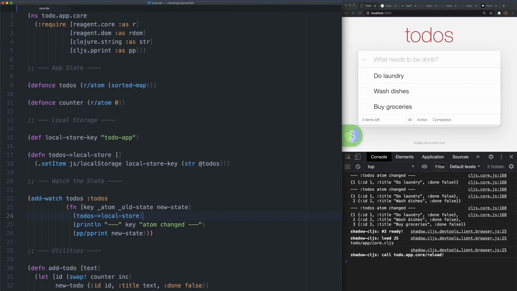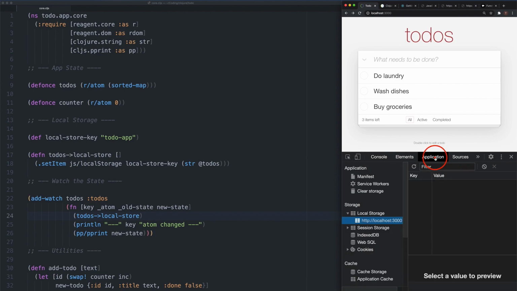Now, let's check the local storage in our browser. Check on the Application tab in the Chrome Developer Tools. Click on localhost port 3000 under local storage. Now click on the toggle checkbox for the Do Laundry item on the page. You can see within Developer Tools that the local storage with key TodoApp now contains a string representation of our current to-do state. Now click on the Console tab.